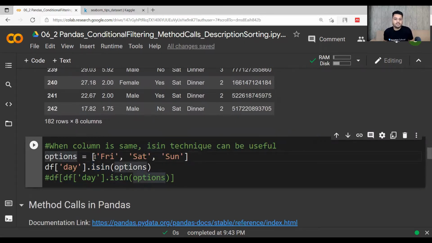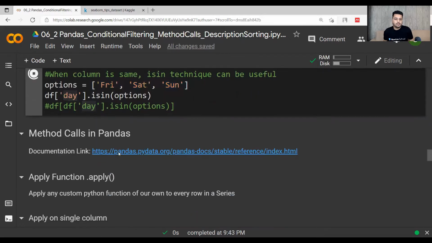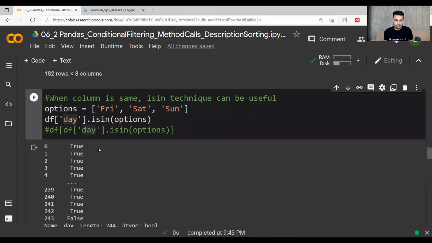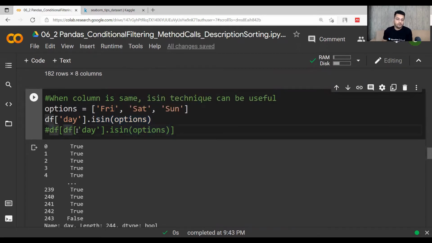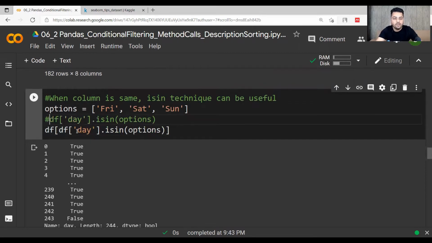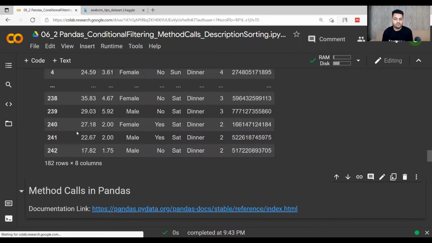Let's say that we define a list options equal to Friday, Saturday, Sunday. Now if I do df day dot isin options, it will give me the true and false values, because it is checking whether my df day value is in the options. Now if I pass this boolean value inside the data frame, it will actually give me all the rows which have these three kinds of days.